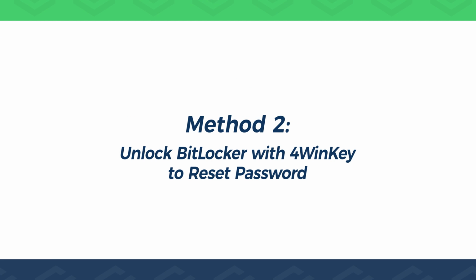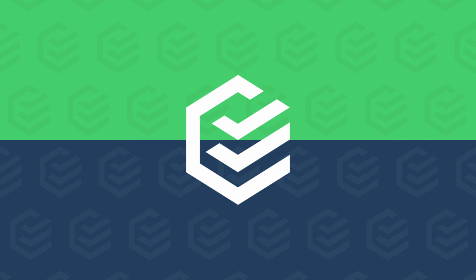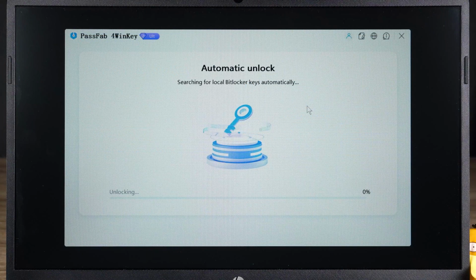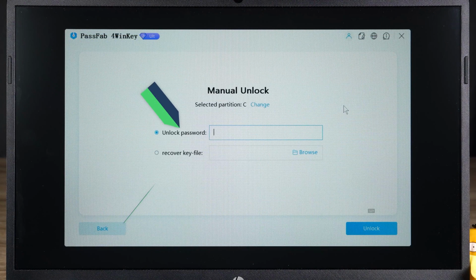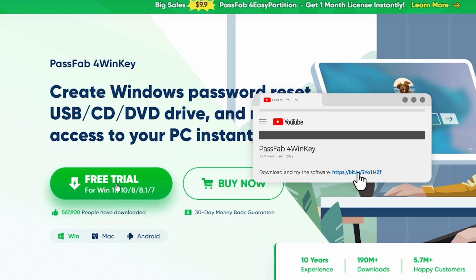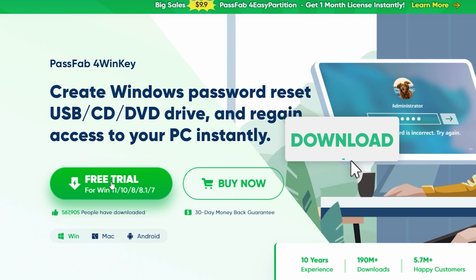Method 2. Unlock BitLocker with 4Winkey to reset password. 4Winkey can help you automatically search for the BitLocker recovery key saved on your PC. It also provides the function of manually entering the recovery key. It is easier and faster to unlock and remove BitLocker. You can get it through the link in the video description.